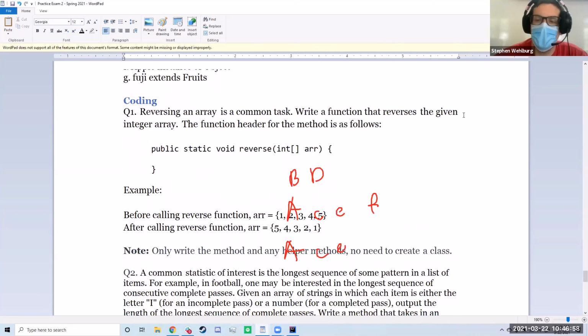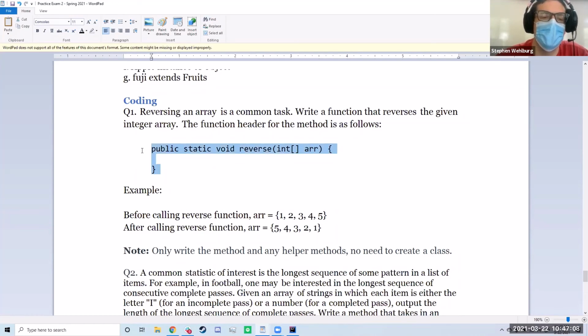Lastly here, coding. Reversing an array is a common task. Write a function that reverses the given integer array. The function header for the method is as follows.